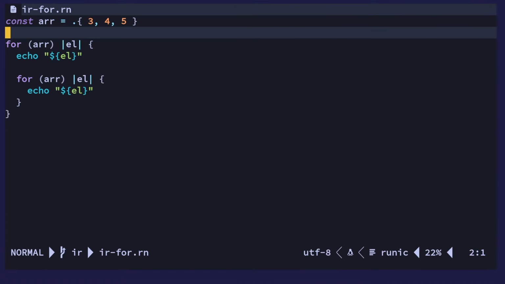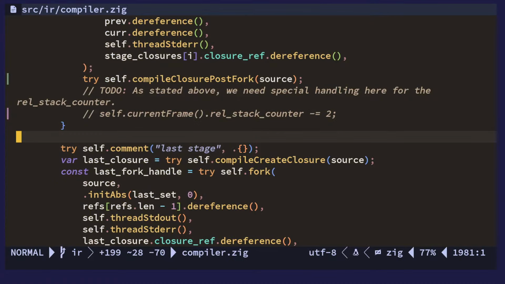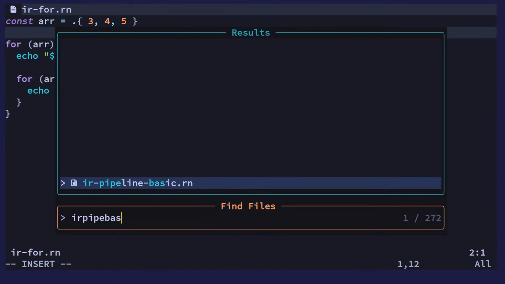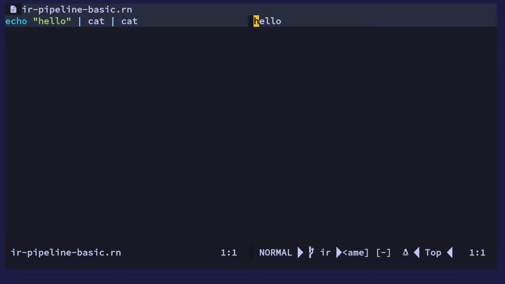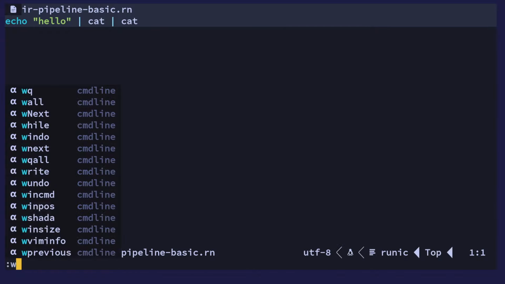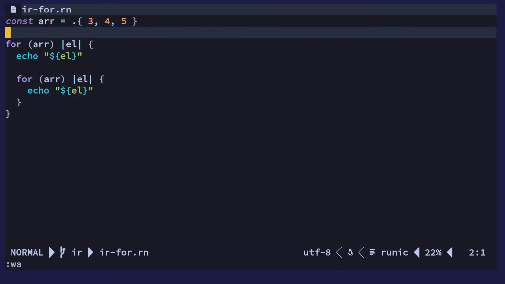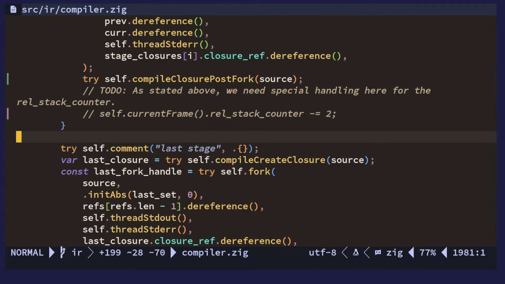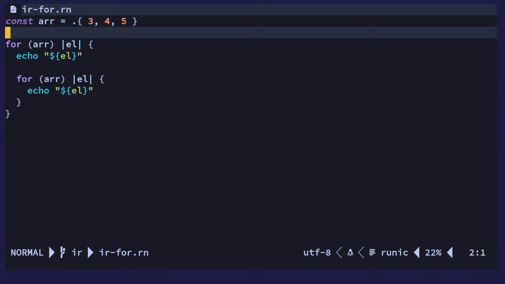Also, I want to try IR pipeline basic. Okay, so pipelines work now. Great. They were actually broken before, but now they work. Okay, cool. So why is the label wrong? That's the question.